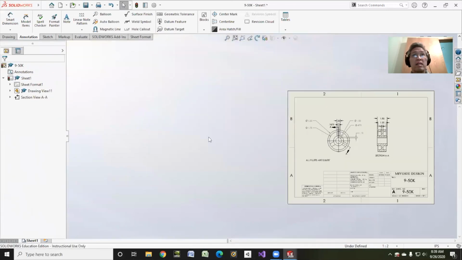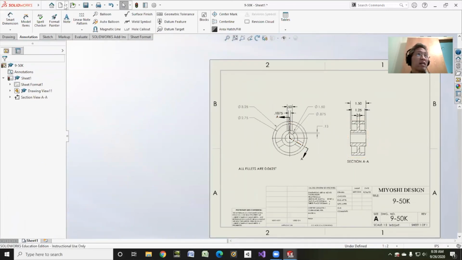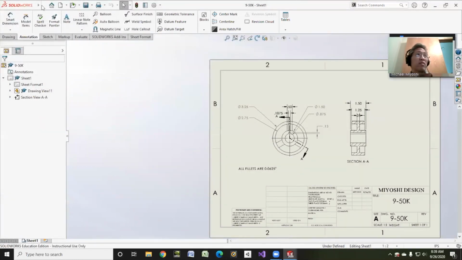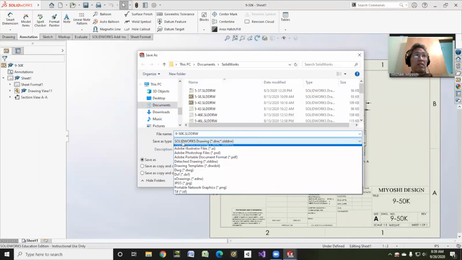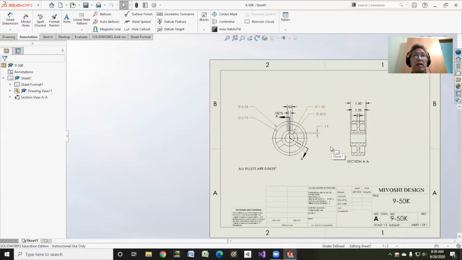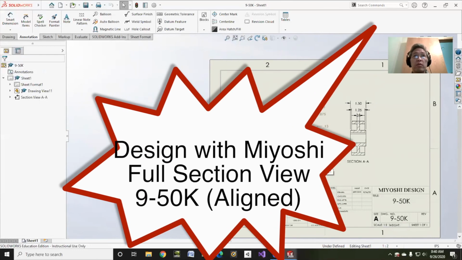Zoom out. Save. Save all. That works. That's a good name. And then I will finally do a save as and save this as a PDF. Okay. So there you have it. A wheel with a keyway, all kinds of fun stuff. An align section. This drawing has quite a few, the drawing and model have quite a few cool things.